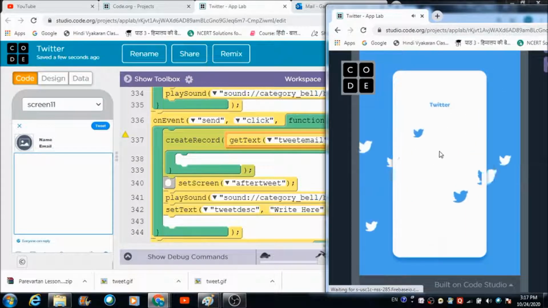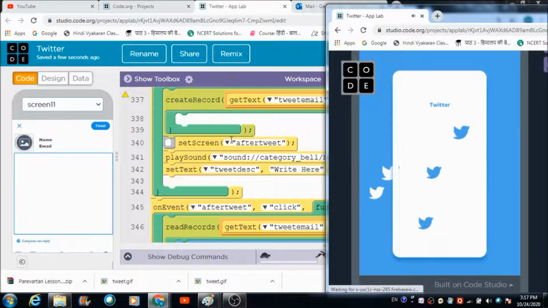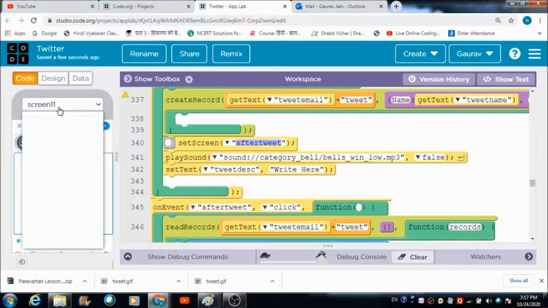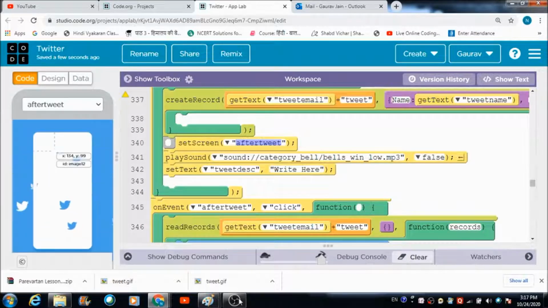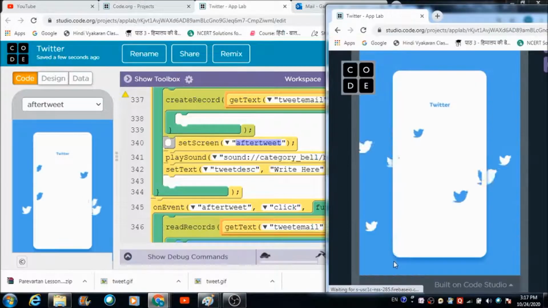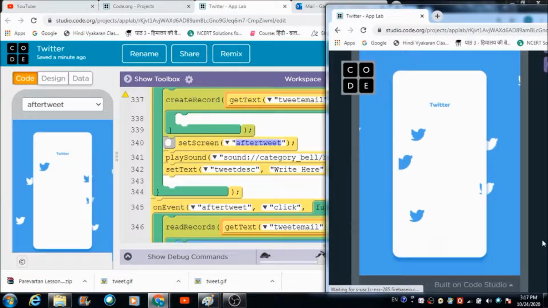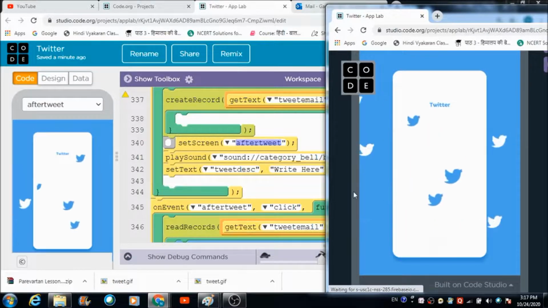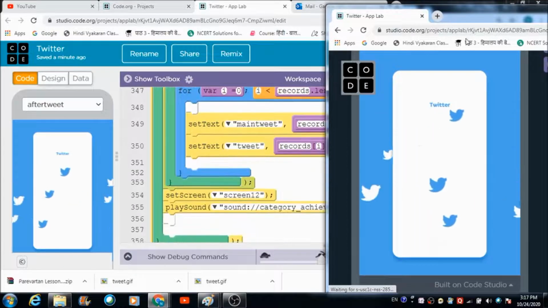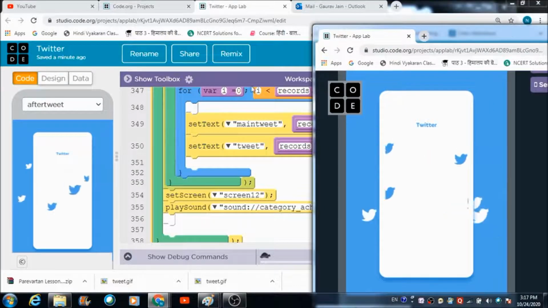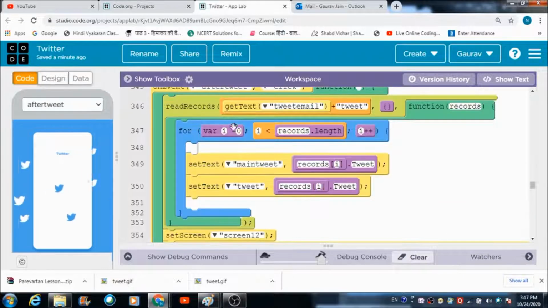Okay, so this is a screen on which the user is going to come across. So the name of this screen is after tweet. Let's come on this after tweet now, and this is how it looks like, and this is how you are going to see it while the app is running. Okay, so when the user will click on this after tweet screen, what is going to happen? So for that we need to check out the code.